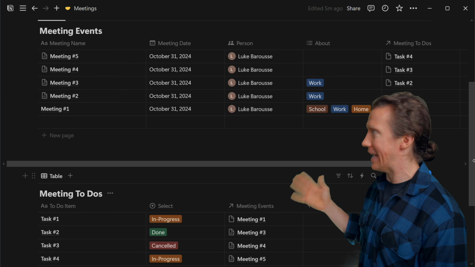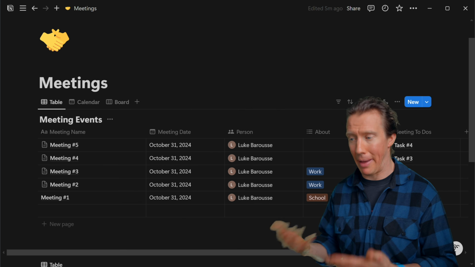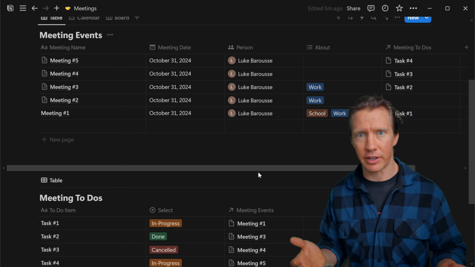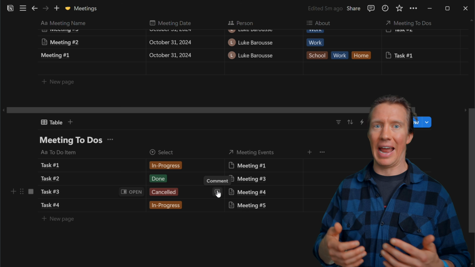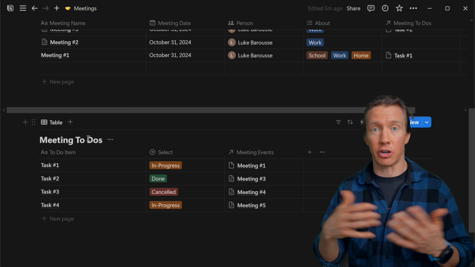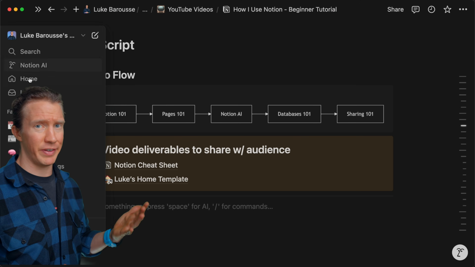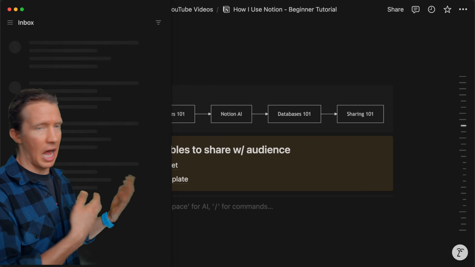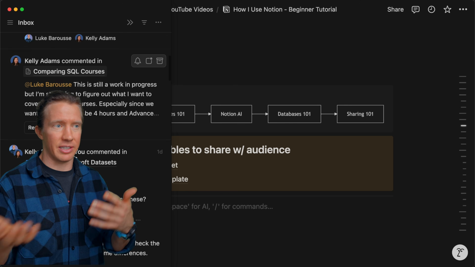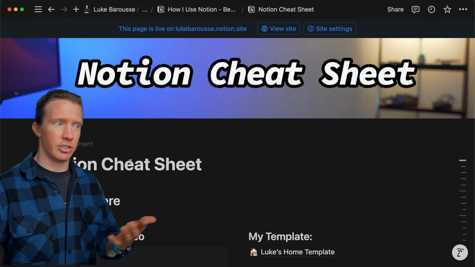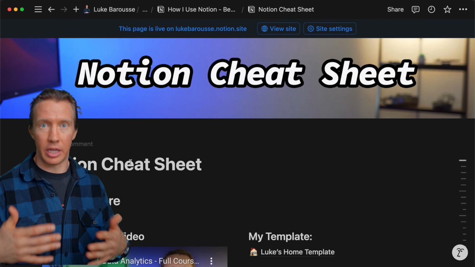From there, we're gonna move into databases, understanding how to structure and manage all our different content. Specifically, we're gonna walk through an example of how to keep track of different meetings or classes you may have. And finally, we're gonna move into collaboration features, not only commenting, but also how you can share things like pages to the internet, such as my cheat sheet that I've made available in the link below for you to go and use.